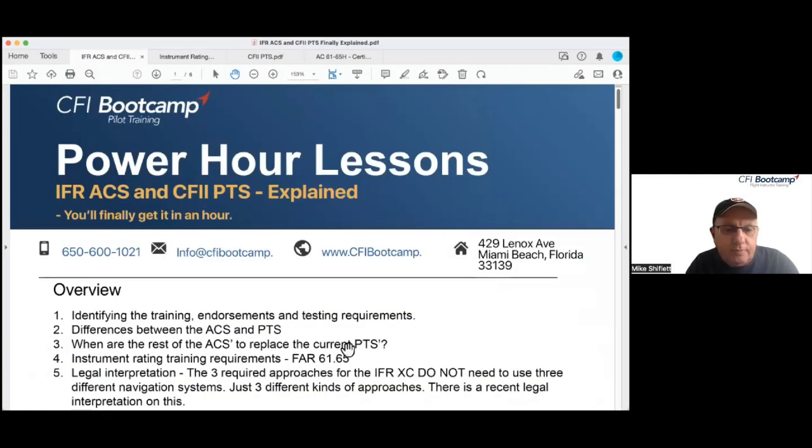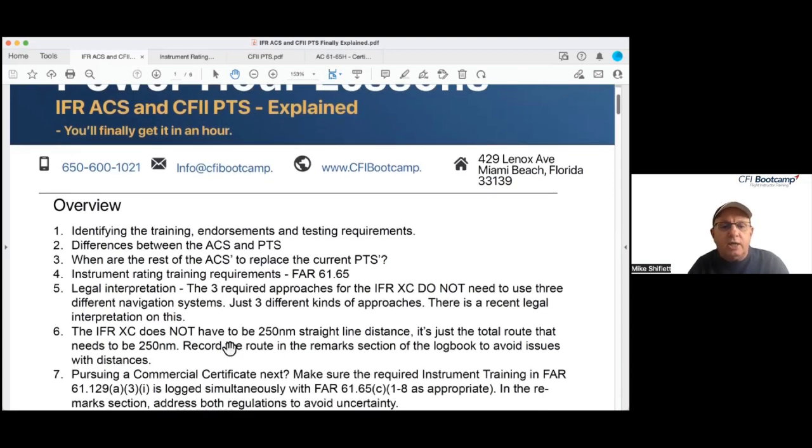Okay, back to here. So there's been a recent legal interpretation because a lot of the examiners were insisting that these 3 different instrument approaches needed to be on 3 different navigation systems. So for example, one would be ILS, a second one would be a GPS. Then you couldn't use a GPS anymore, or WAAS had to be, what's the other thing? A VOR or something, an NDB, something like that. Well, the legal interpretation came out about 2 or 3 months ago, and it said, no, that's not at all true. It just has to be 3 different kinds of approaches. They could be the same navigation system for all we care, is what they said. And so that's now been interpreted.